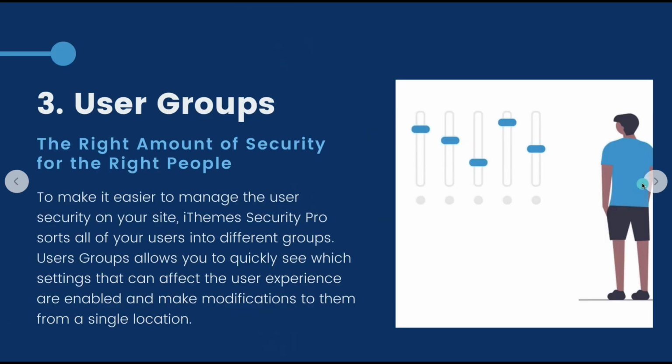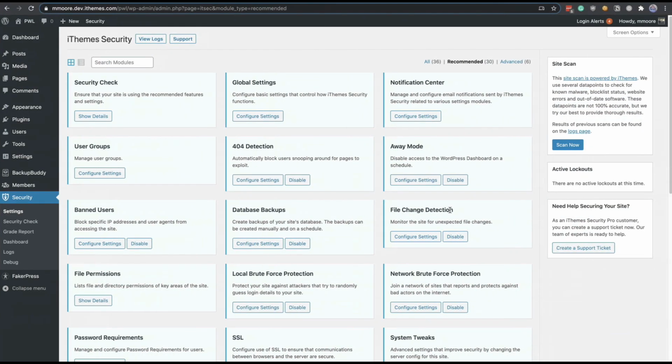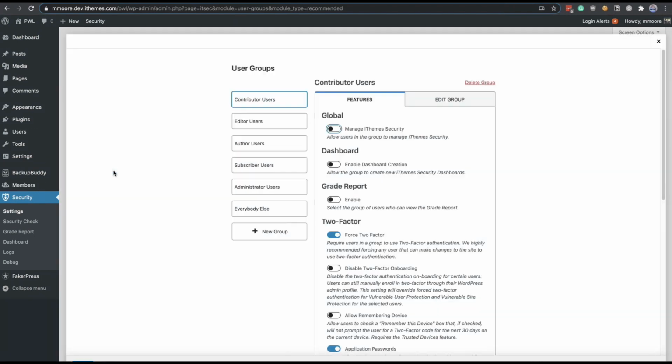And that's why we created the user groups feature. This is to make it easier for you to manage the user security of your site. Especially when you have clients, you want to know exactly how what you're enabling is going to affect them. So we wanted to put all of the settings that affect users in one location, and make it easy for you to apply the right amount of security to the right people.